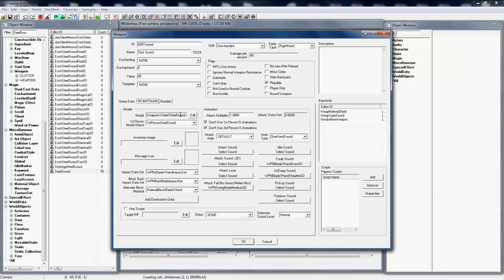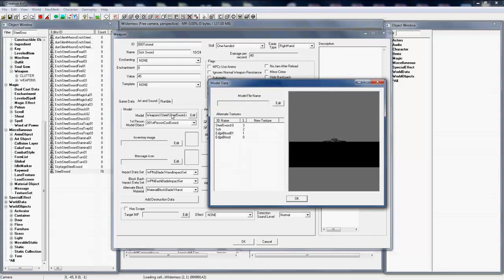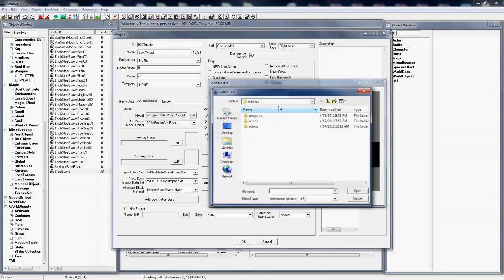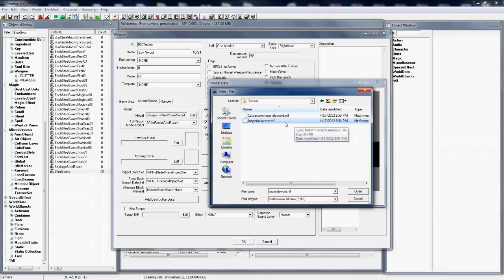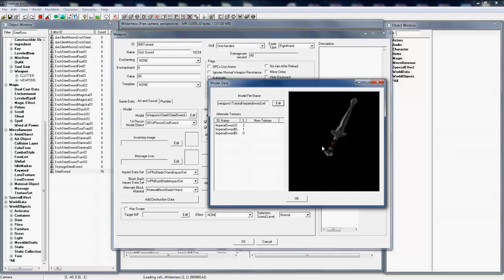Alright, go to the Art and Sound tab. Now, for the first person model object, this is your static object you created when you first were in here. Now go to the one you created with the 00, first person cool sword. Then go to your model right here, go to edit, then go to edit up here, weapons, tutorial, or whatever you named it, and then do this one, the one that doesn't have first person in front of it. So that's like the third person view basically, and when it's on the ground.